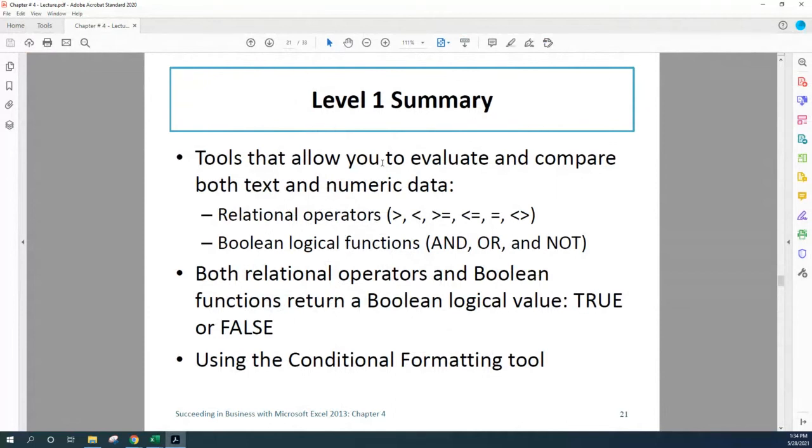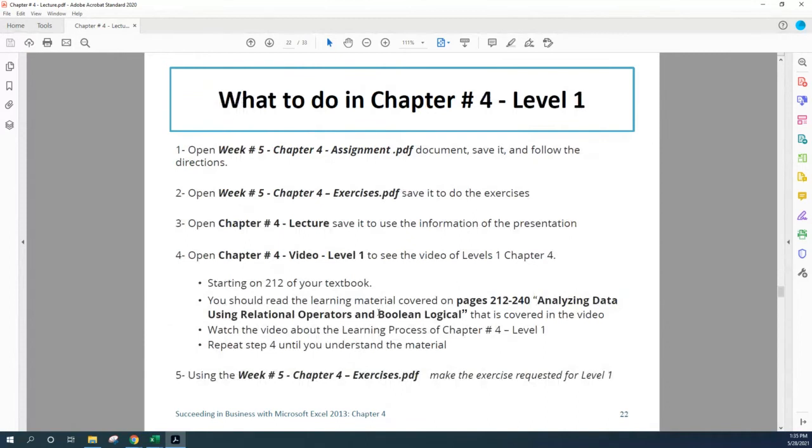So in this level 1, the basic thing is the relational operators: greater than, less than, greater or equal, less or equal, equal or not equal; the Boolean logical operators and, or, and not; how you combine and, or, and not with the relational operators; and the use of conditional formatting. Okay, what do you need to do in the assignment?